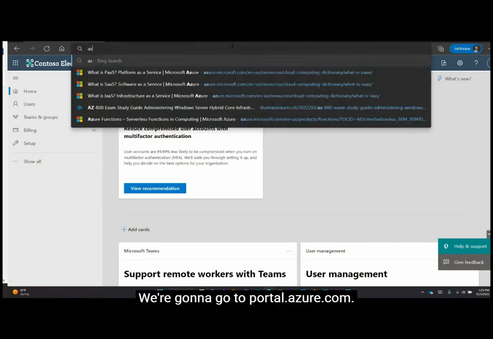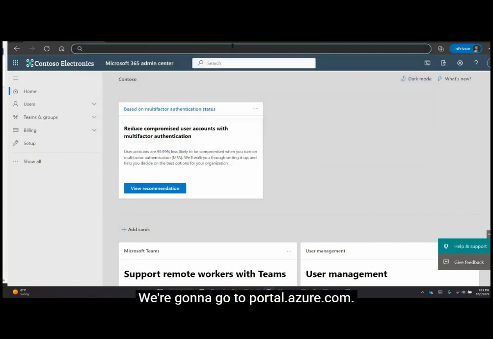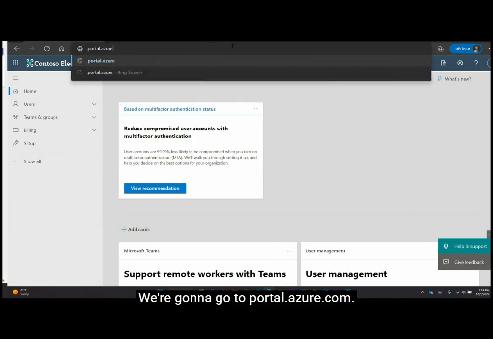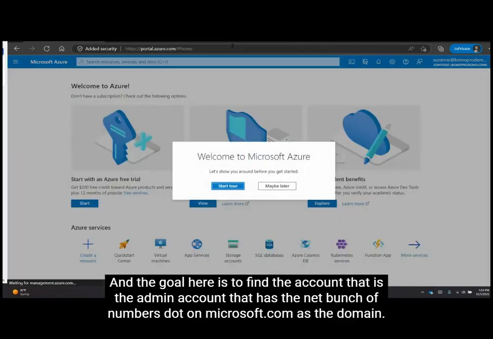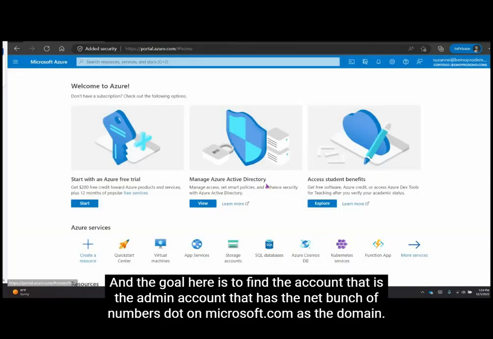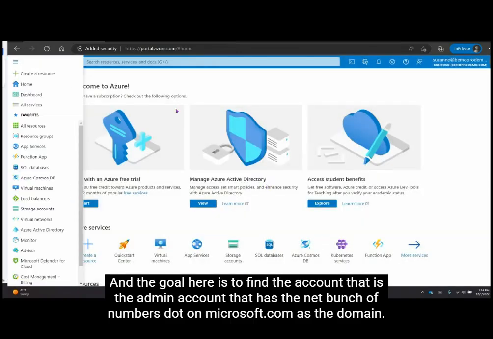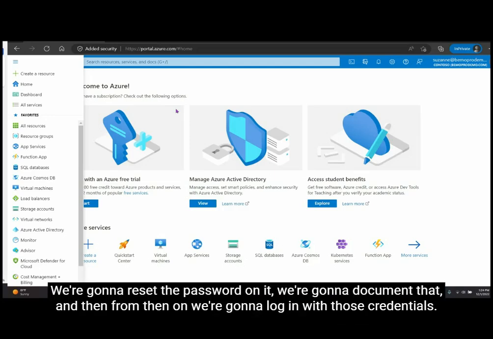We're going to go to portal.azure.com. And the goal here is to find the account that is the admin account that has the net a bunch of numbers .onmicrosoft.com as the domain. We're going to reset the password on it. We're going to document that. And then from then on, we're going to log in with those credentials.